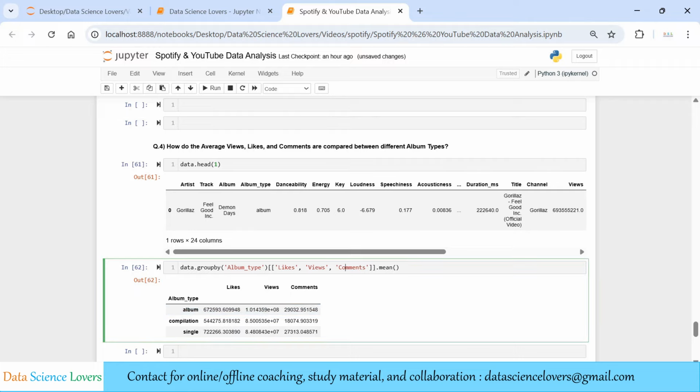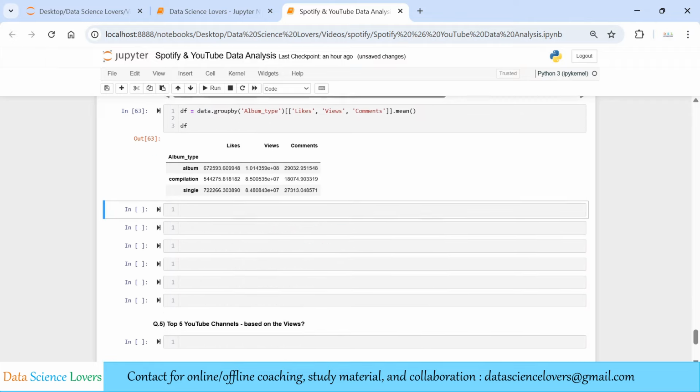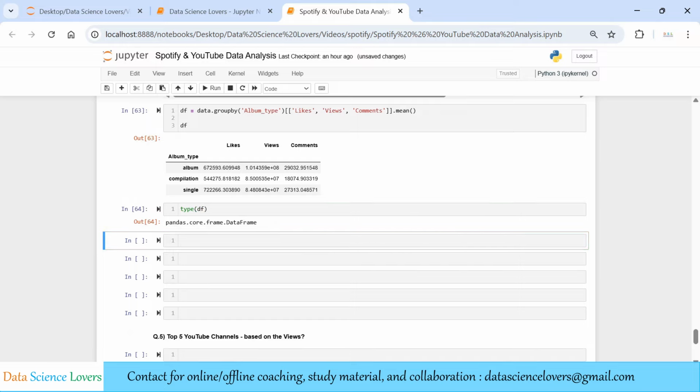Okay, we will save the output in a variable, suppose df, and this is our df. Let's see the type of df. If we check, it is a dataframe. In this dataframe, the album type is the index. We will convert this index into a column of this dataframe, so we can use the reset_index function.